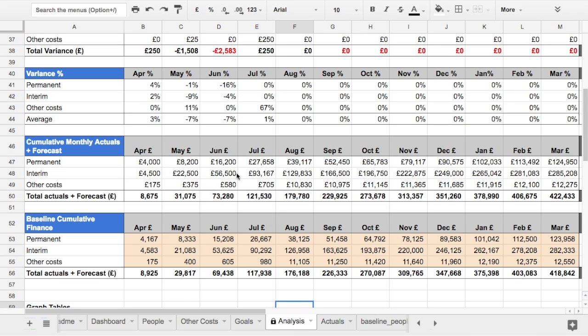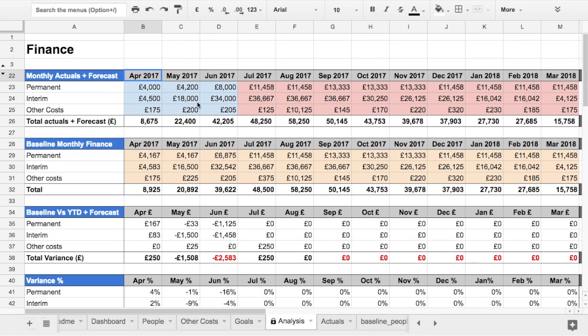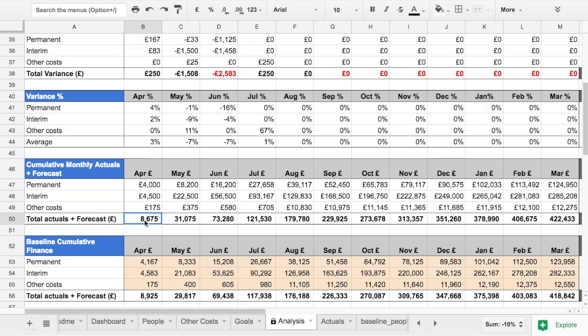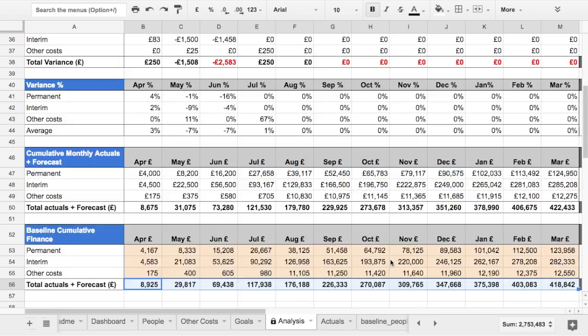On our Analysis tab, we can see how the numbers play out. It automatically pulls in our latest actuals, our latest forecast, and our baseline figures for reference. We can look at our month-by-month variance by value, variance percent, as well as cumulative monthly totals for both forecast, including actuals, and the baseline.